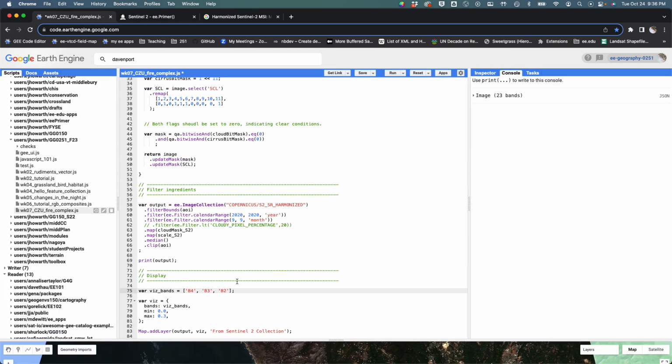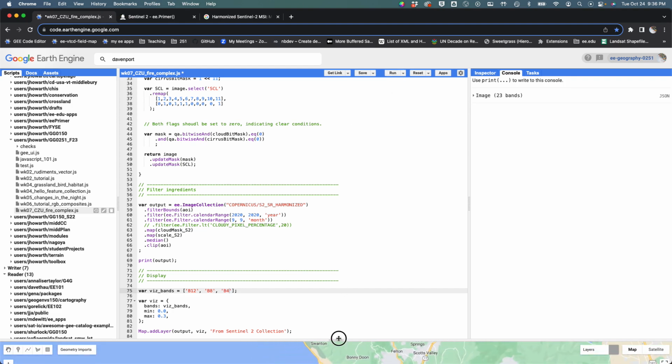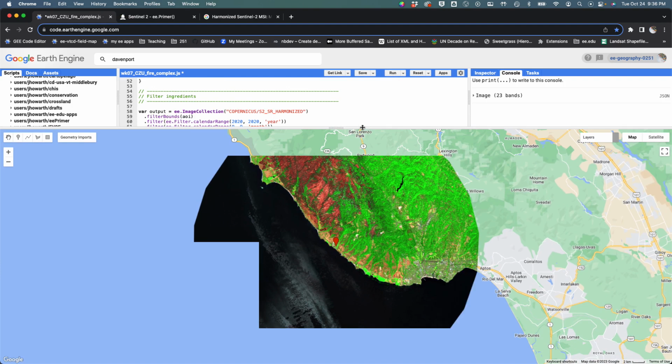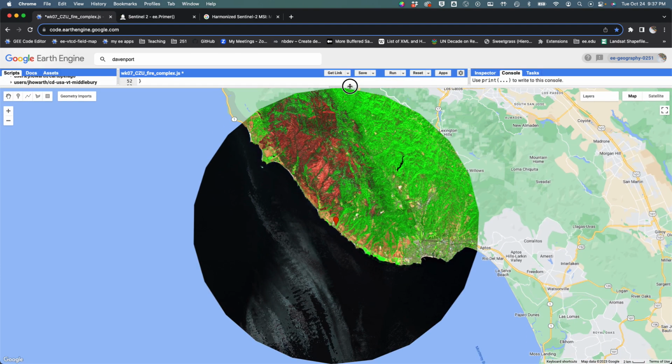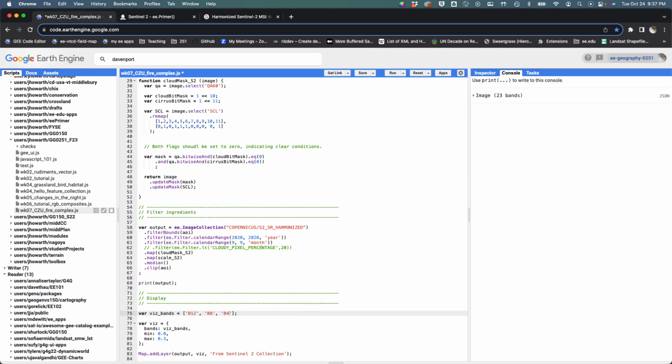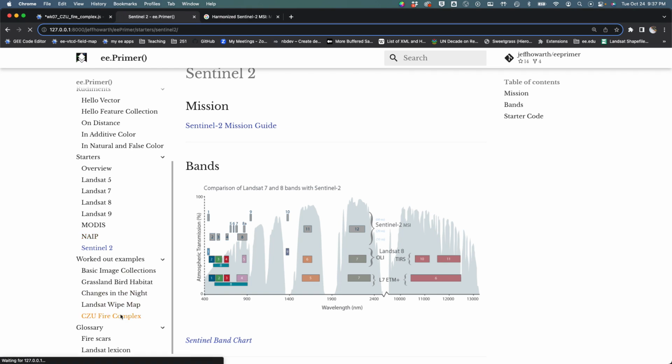So if I go to here and say that this is going to be 12, this is going to be 8, and this is going to be 4. Those are the bands that we're going to use, and now we just have to figure out how to do the display. So if I just run it here, we should get the fire scar should pop out a little bit. And I'd like to do a couple things here. The first is let's just make sure that our viz is stretched as well as we can.